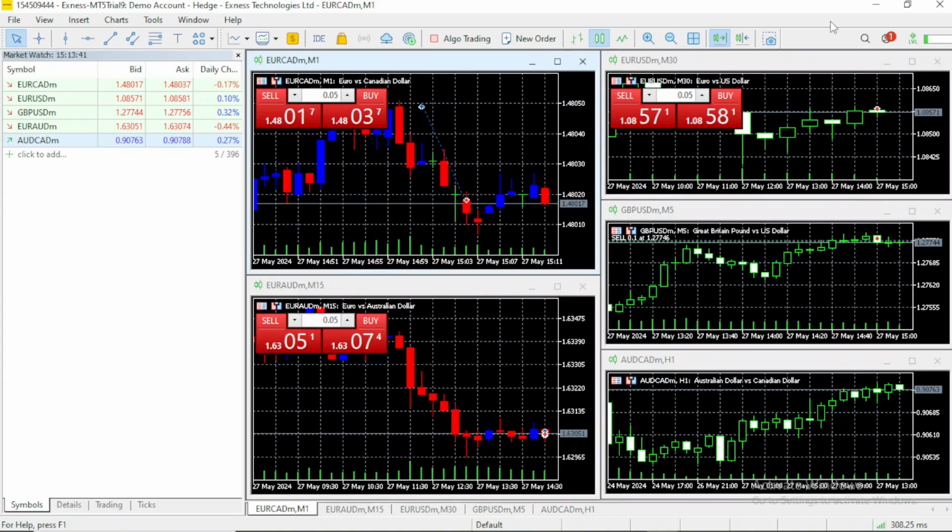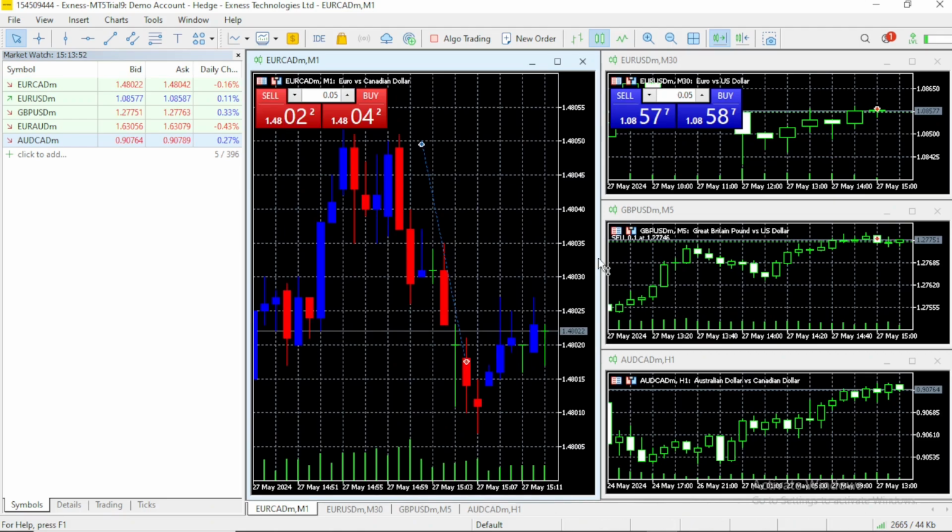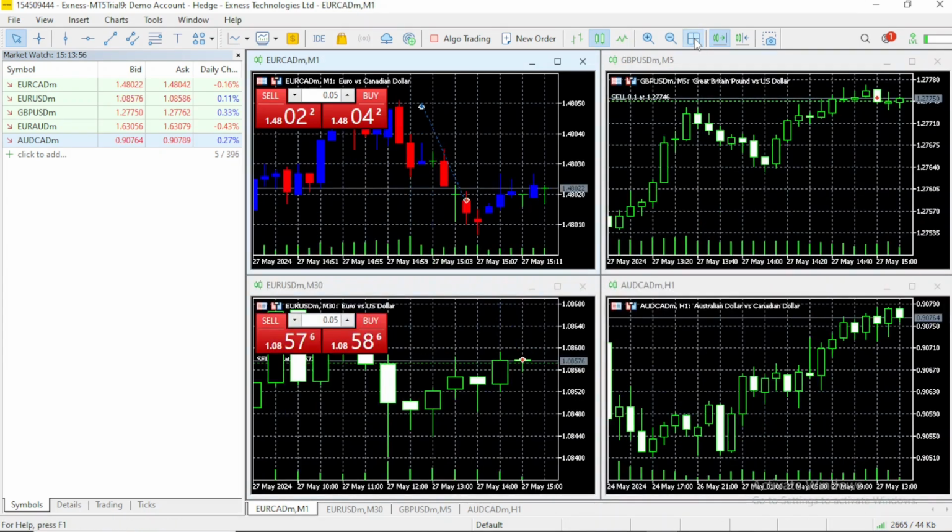Now you can see it's showing the 5 charts at the same time. If you keep adding charts, it will find a way to arrange them together. Let's say you want to remove Euro per Australian dollar, and we make another chart bigger. But if we click on Arrange Window, it will arrange the charts in a very tidy way.